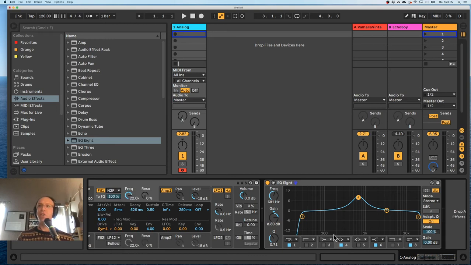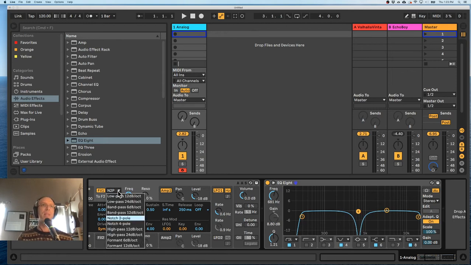And a notch is the opposite. It cuts frequencies like this. And I don't know, 4-pole, 2-pole, I don't know what that means. And then formant. We talked about formants last time.